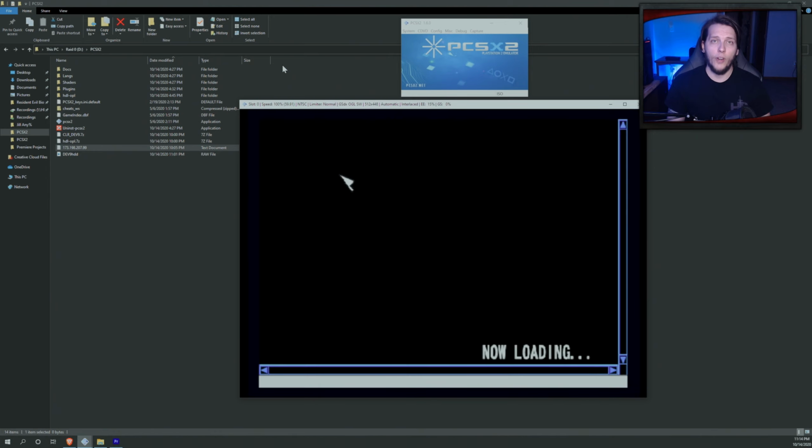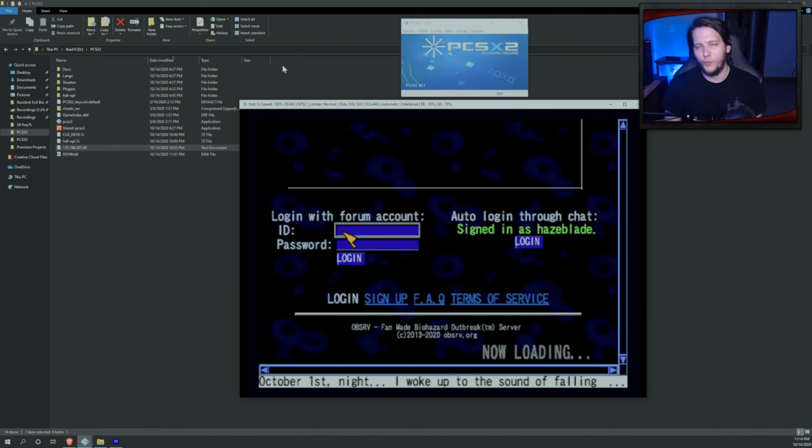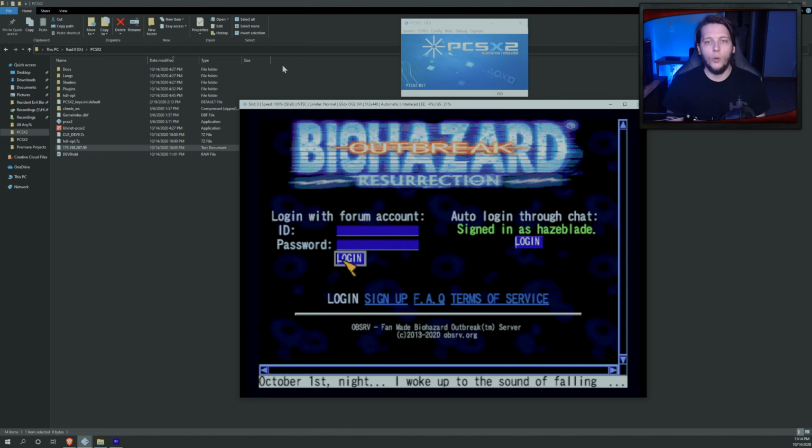And from here, we are now connected to the private server. It'll take a moment to load all of these screens. Even though we are running from the HD loader, the actual connection portion does take some time. So if you are already signed in through the forums via your web browser, you can actually tab over into auto login and log in that way. Otherwise, you would use your forum ID and password to log in. So in this case, I'm going to go ahead and log in that way.